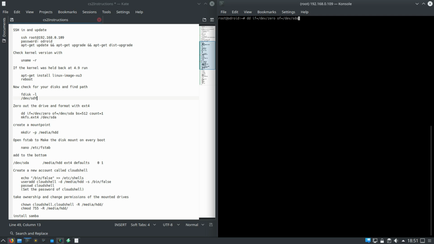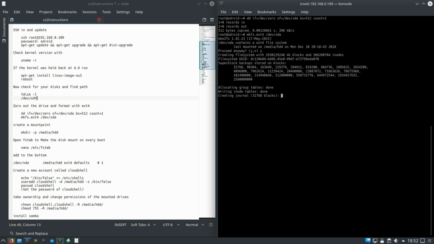And then we set of=/dev/SDA, because that's the disk that we want to affect. We want to do this with a byte size of 512. And count is 1. That's what we want to do. So click enter. Not a problem. That's done. And now we have to add a file system. Make file system, which is mkfs.ext4 /dev/SDA. Boom. It says it contains an ext4 file system. Again, I've already done this. But yes, I'd like to proceed anyway.